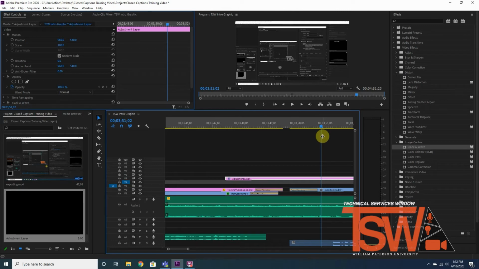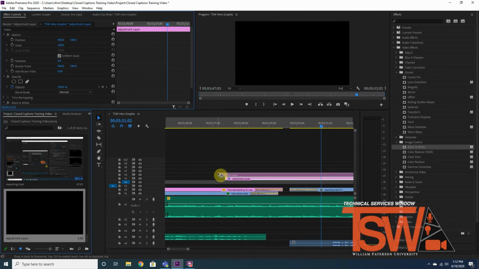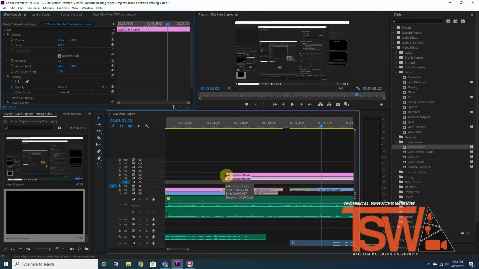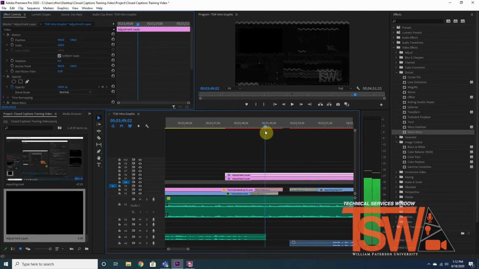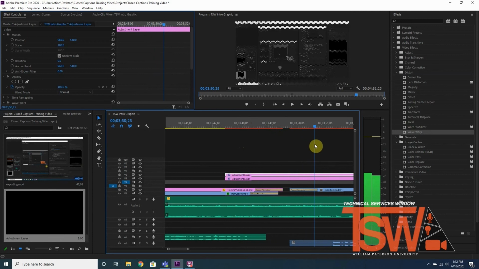Adjustment layers can be stacked if you want to apply multiple effects. For example, let's add another adjustment layer here, and we'll add a distortion effect. Let's do the wave warp effect. So now we can see that both the distortion and the black and white effect are applied to both clips.